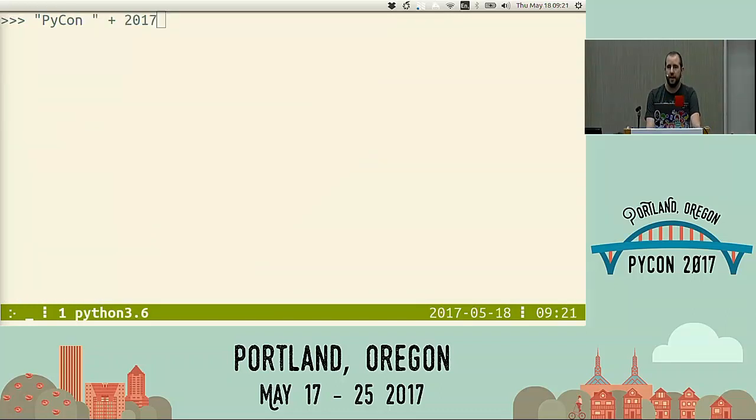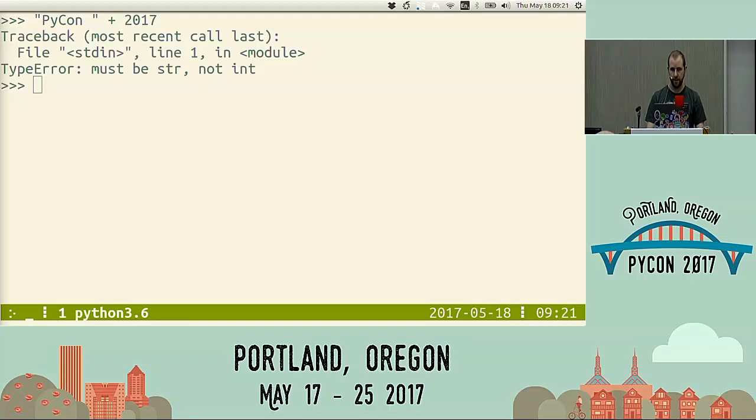What would happen if I add a string and a number together? What do you think? What is your guess? Who thinks we're going to get a string back? Who thinks we'll get a number back? Who thinks we're going to get an error of some sort? Who thinks we're going to get something else? Okay, so we get an error. This is different between different programming languages. Python does not want us to try to use plus on strings and numbers. It doesn't know how to handle that.